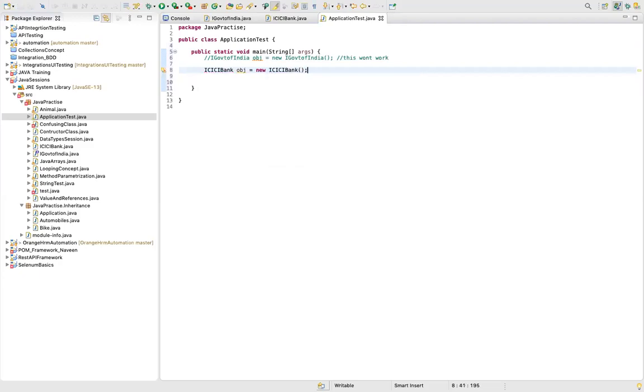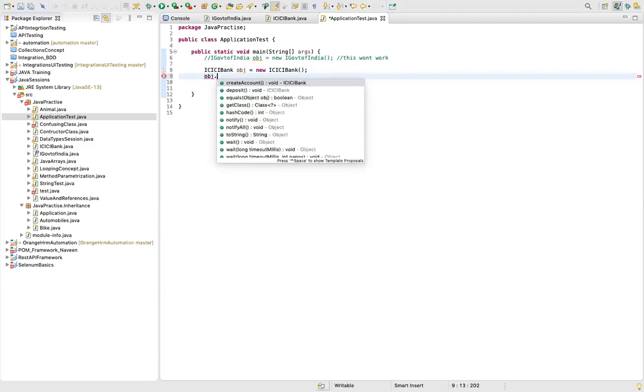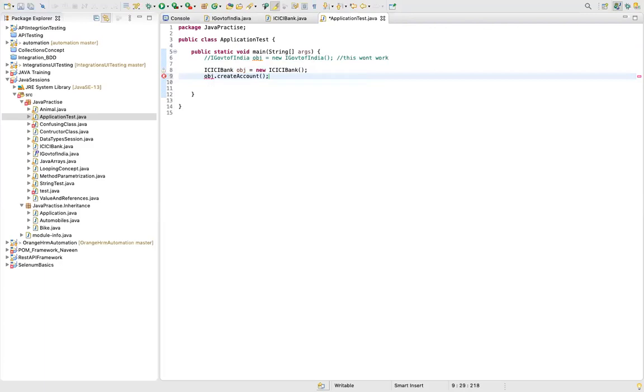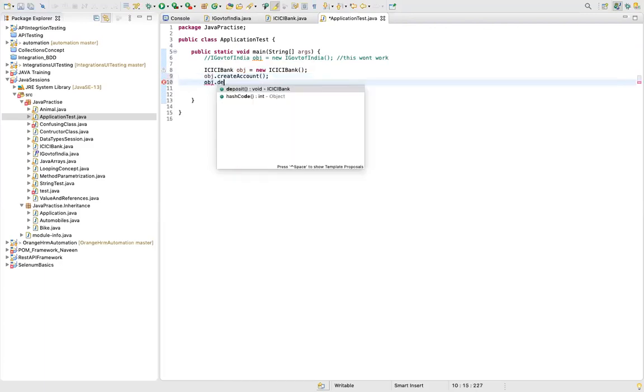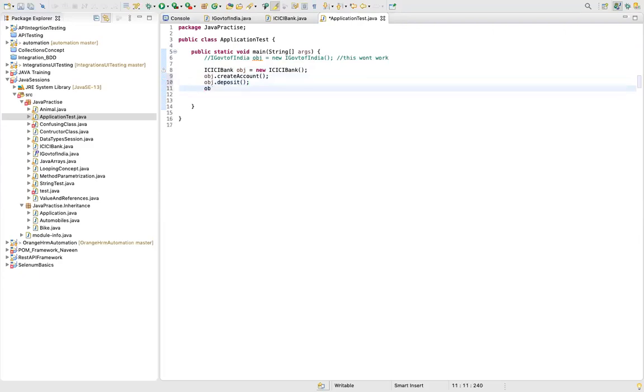Okay, I can create an object of ICICI Bank and instantiate that particular object. Now, using obj, what can I do? We had the create account method, right? So I can access that particular method. I can deposit, I can withdraw. Let's try to run this particular thing.